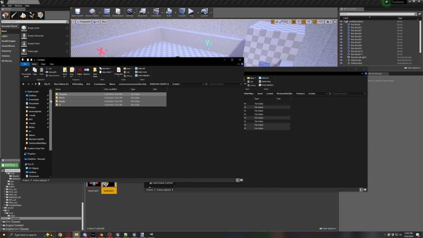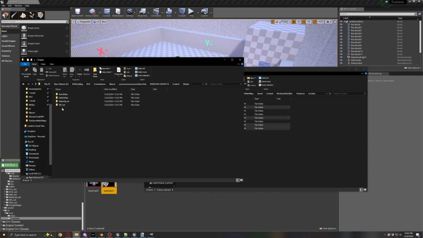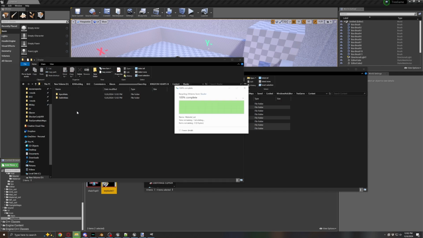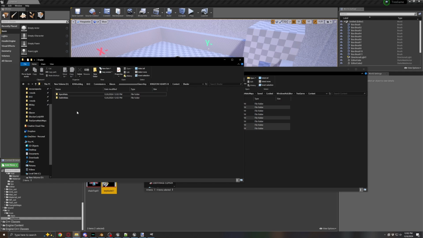First things first, go into Shader, delete Material Set and MF Set. Those are just base game textures and stuff that Apro used. So he's just referencing the base game ones, and we don't want to replace the base game ones because that could cause issues. So just don't worry about those. Just delete them, and then leave Apromats and Dalmats.